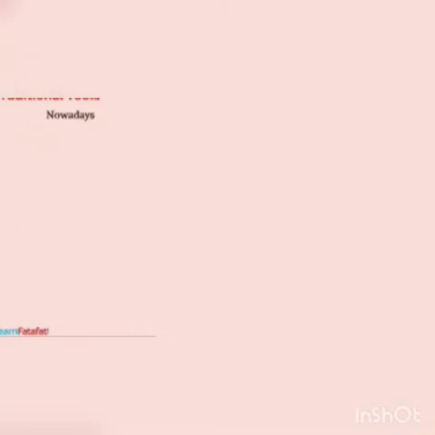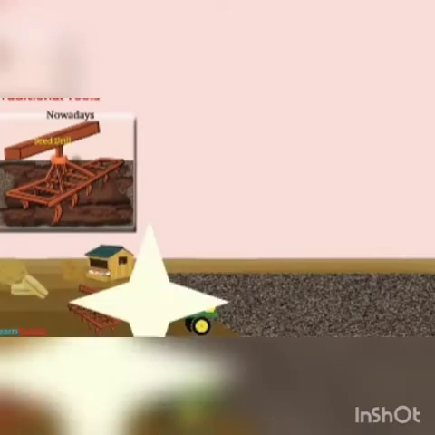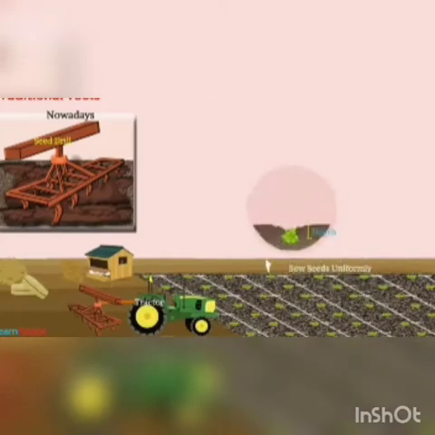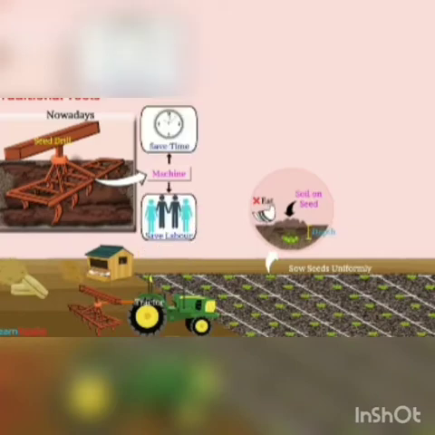Nowadays, we use a more improved tool, that is seed drill, which is used for sowing with the help of a tractor. With this tool, it is possible to sow seeds uniformly at proper distance and depths. This tool also helps to place the soil on the seeds so that birds could not eat them. Because of machines used for sowing, a lot of time and labor can be saved.